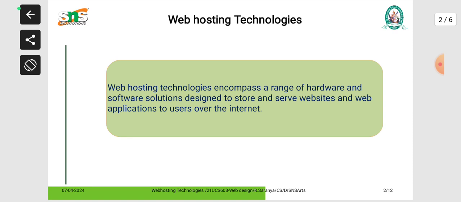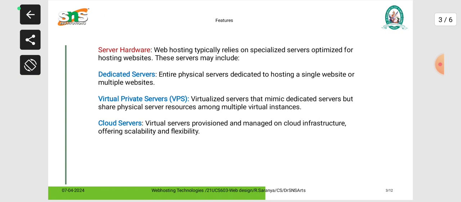In that, we have some kind of technology that encompasses a range of hardware as well as software solutions designed to store as well as serve websites and web applications to users over the internet. With the help of the internet, we are able to access our web application. Some key features are available under web hosting technology as well as services.